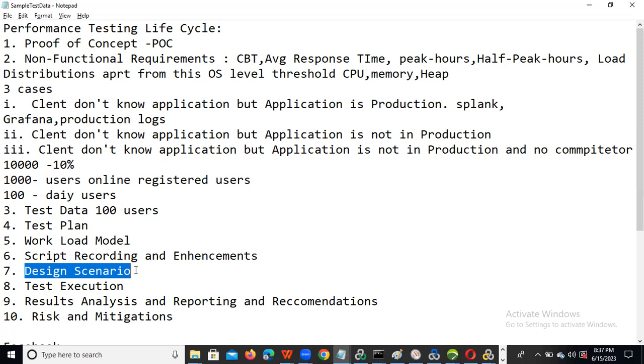After execution is completed, you can analyze the results, checking whether each and every transaction response time is meeting the client SLA or not. If you meet the SLA, then that is good, and you can send those results to the client. If the results are not good, you need to identify where the problem could be, what the cause is, and what the bottleneck is.